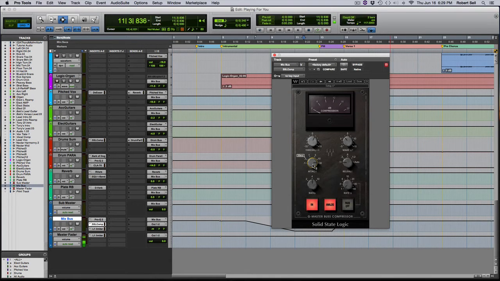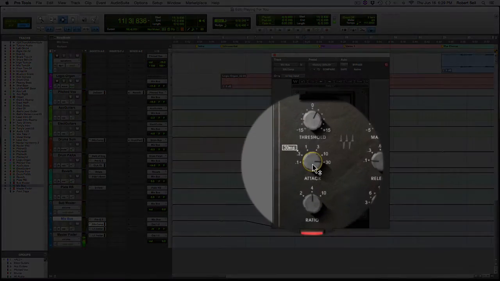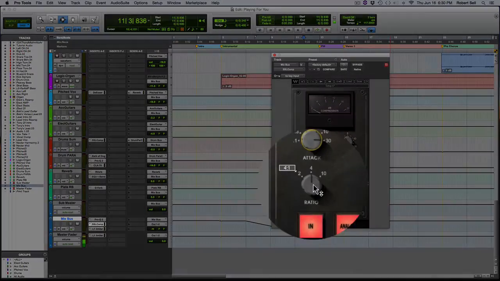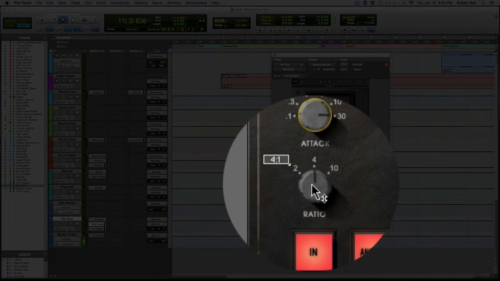You want a slow attack time. So if you have drums in your mix, you'll kill the kick and the snare if you have a fast attack time. Basically, you want a slow attack and a fast release. So you can see I have the slowest attack time and I have the fastest release. I have it set at a 4-to-1 ratio.